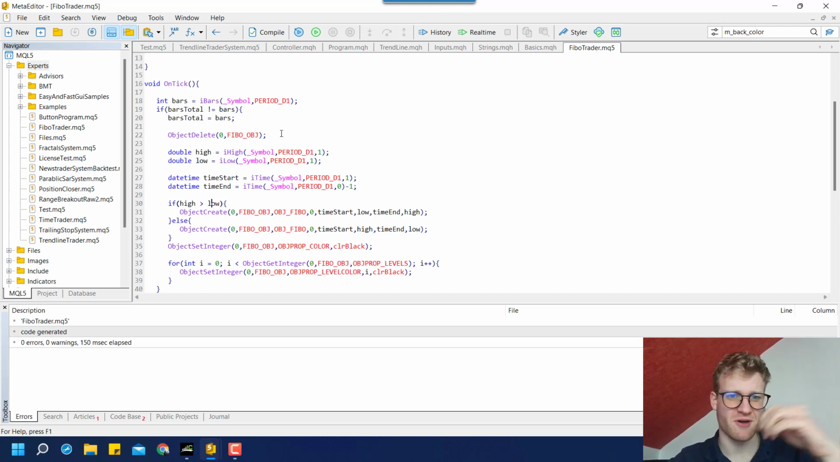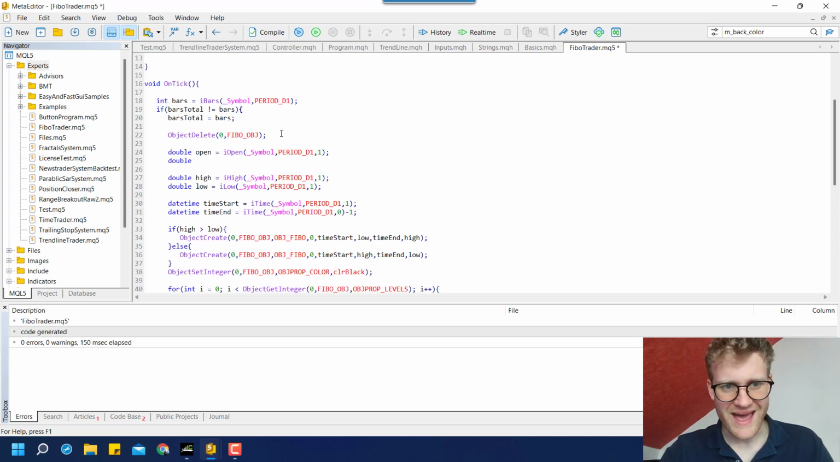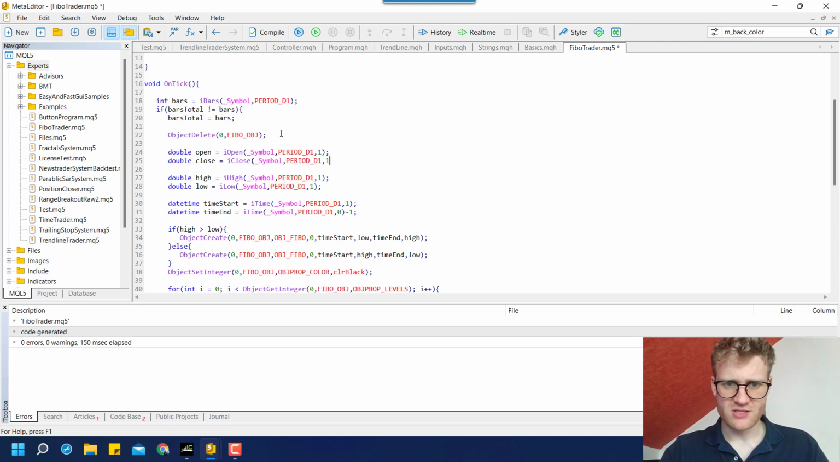So we have to check if the close price is above the open price. So what we can do here is we have to calculate the open price for the previous bar, and the process is always the same. We can always use these iOpen, iClose, iWhatever functions for this. There's a function for every information or parameter of a specific bar, pretty much. So we can just check now if the close is greater than the open.